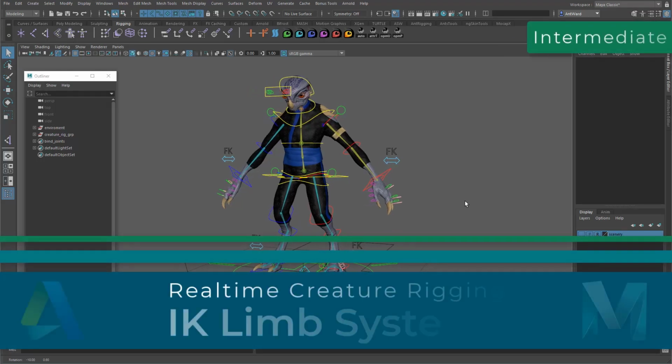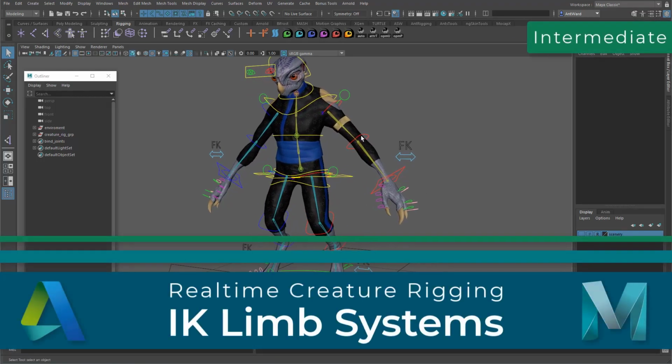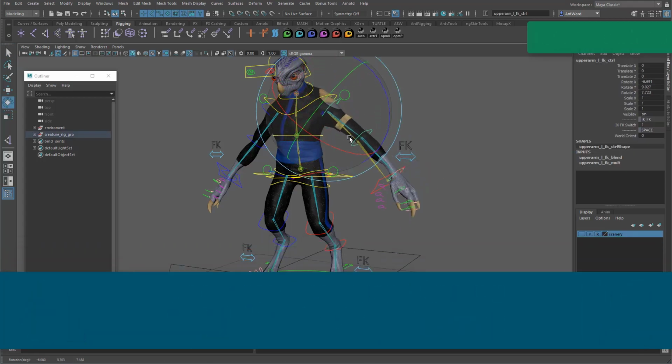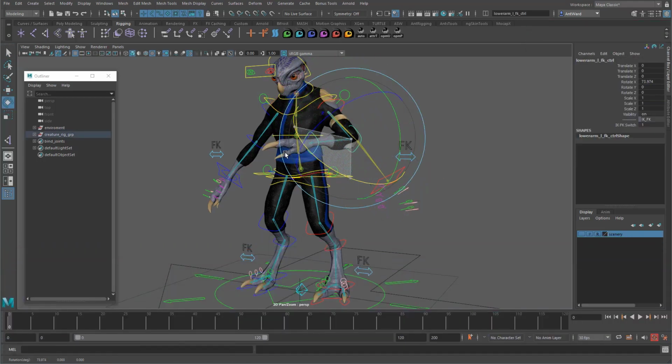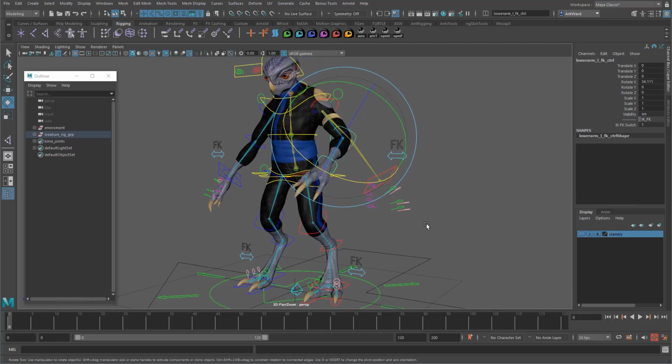The FK limbs are now working, so the animator can pose and animate the creature using forward kinematics. What we are going to do next is also give them the option to work in IK, or inverse kinematics.